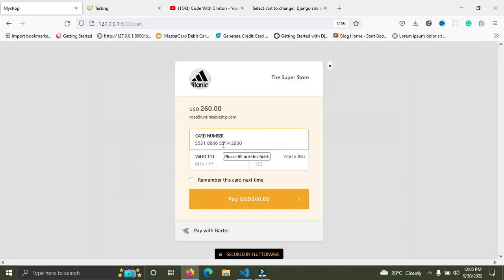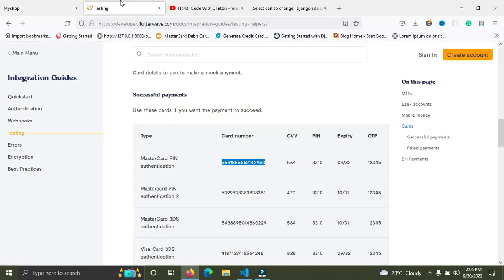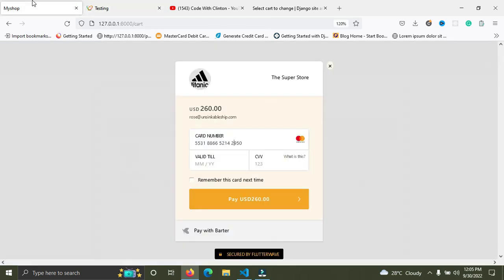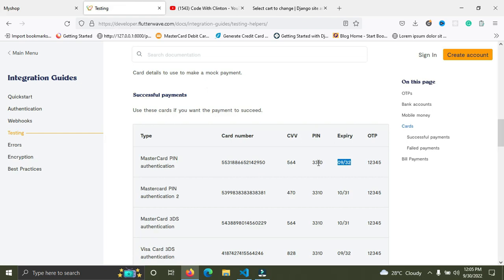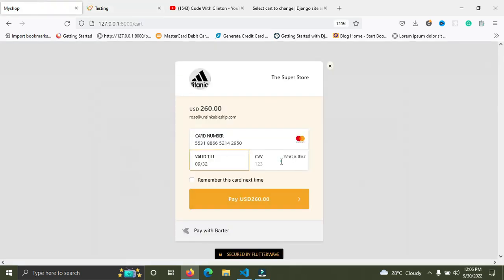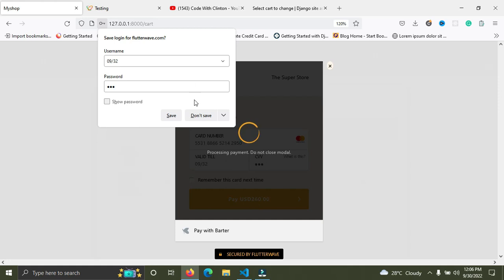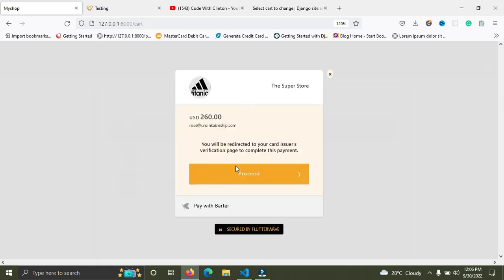So just paste here. Then I'm going to copy the expiry date, which is 0932. Copy that and paste inside of this field. So paste there, and we have the CVV. I'm going to paste that here. So we are going to be paying $260. So click on pay. So we are going to pay now. Don't save. So we're going to proceed.